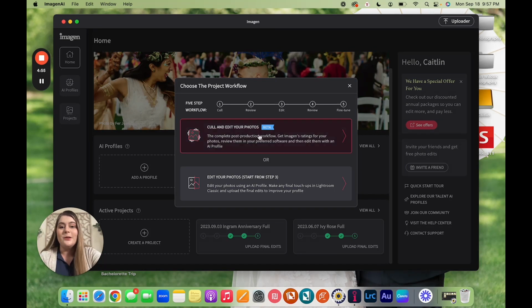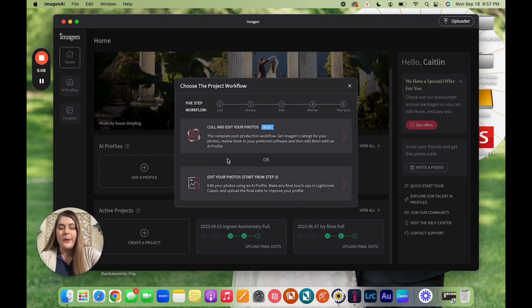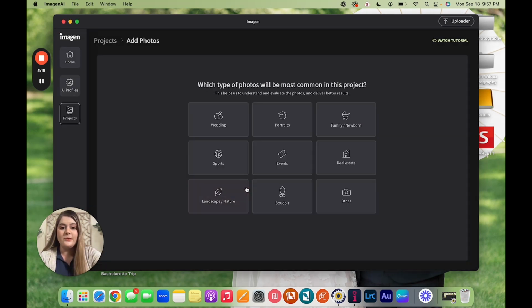I also over-deliver, so it doesn't make sense for me to cull it down further or anything like that. But step 1 and 2 is the culling. So step 1 is the AI system culling for you. Step 2 is you uploading which ones you're keeping and giving feedback on that. That works great for a lot of photographers, not for me, and that's totally fine. So we're going to start from step 3 here.